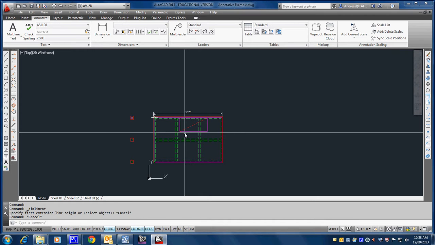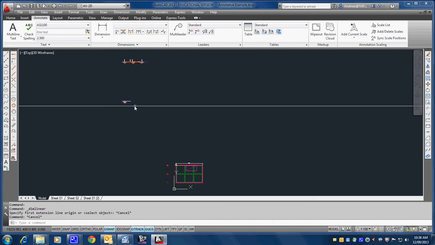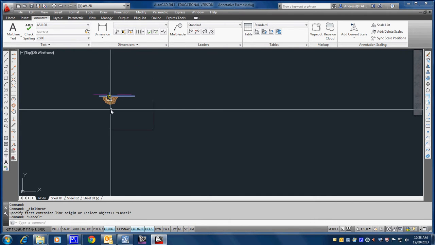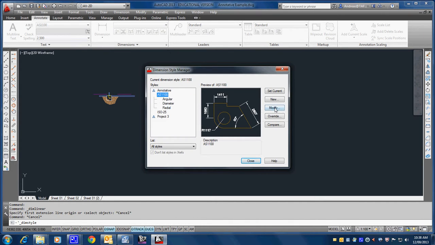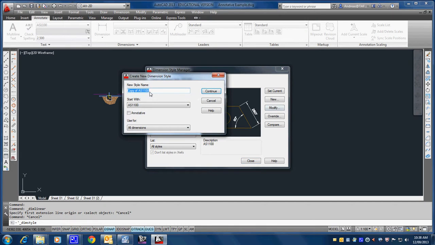Which is fine, but then if I want to do this detail up here at 1:10, it means I have to create another dimension style. So I really have to come in here and do a new one based on that one and call it AS1100-1:10. The other one I have to rename 1:100. So you end up with all these dimension styles in there, which is a bit of a problem.